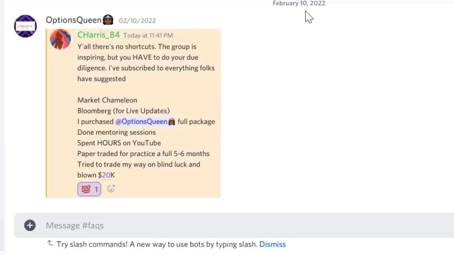Here is an example from one of our members and what has made her successful. She says, there are no shortcuts. The group is inspiring, but you have to do your due diligence.